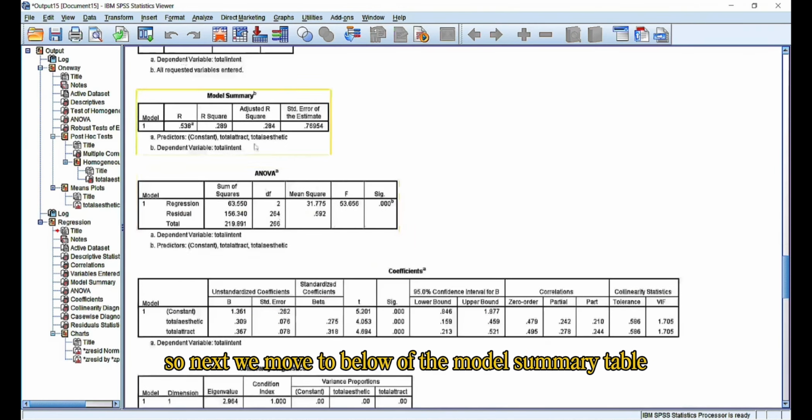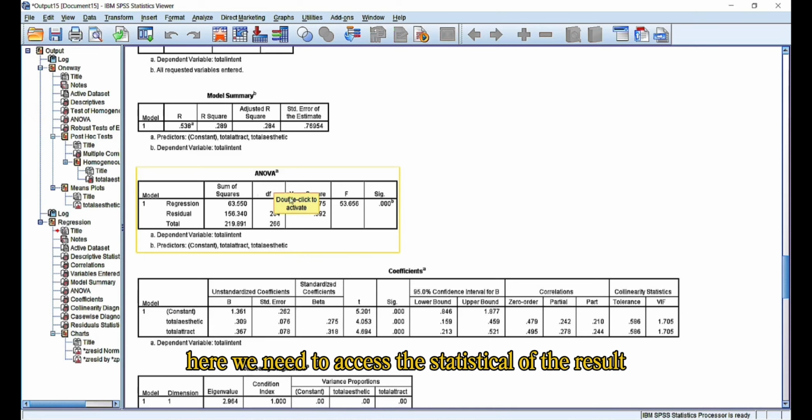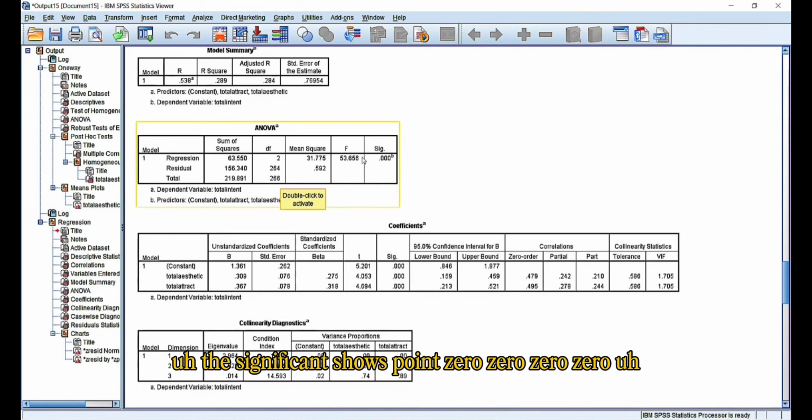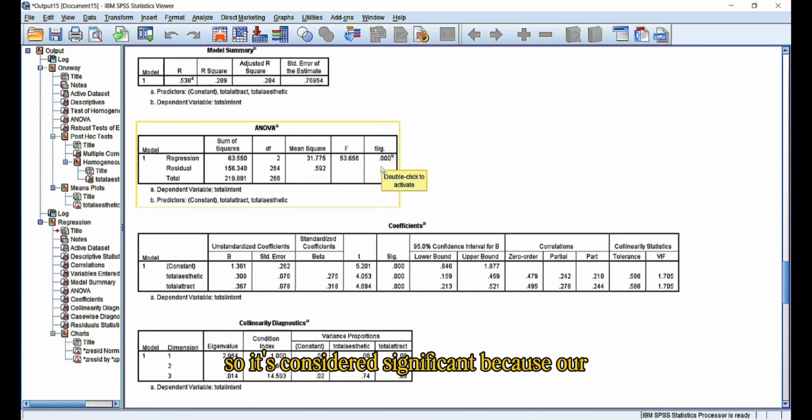Next we move to below the model summary table, which is ANOVA. Here we need to assess the statistical significance of the result. On this table, the significance shows 0.000, and we need it to be below 0.05, so it is considered significant.